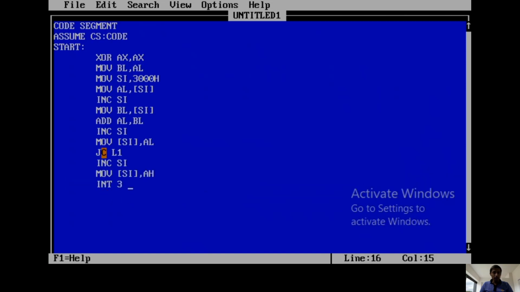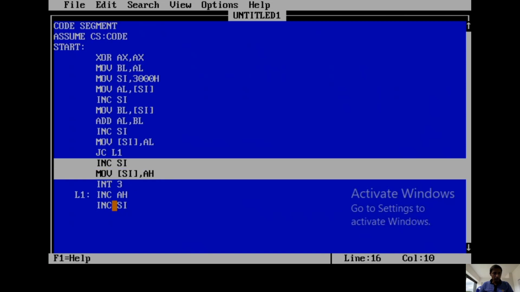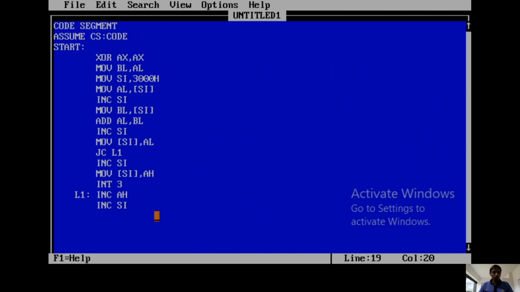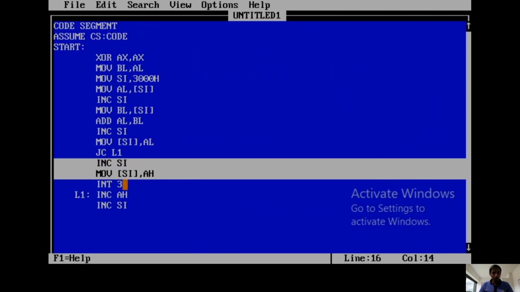Assume there is a carry in this ALU operation. Then what happens? It will go to L1. In that I am writing INC AH. Similarly, INC SI. What is SI now? 3003 only, because either this set or this set, only one set is executing, depending on the condition. Whenever it is true, it will go here. If it is not true, it will go here and stop the program. After this INT 3, it will stop. It won't go to these lines.